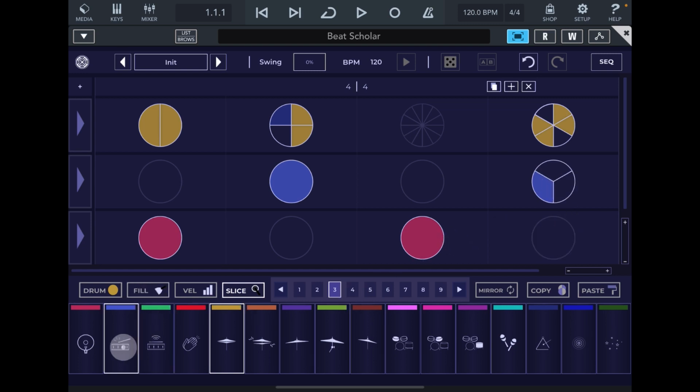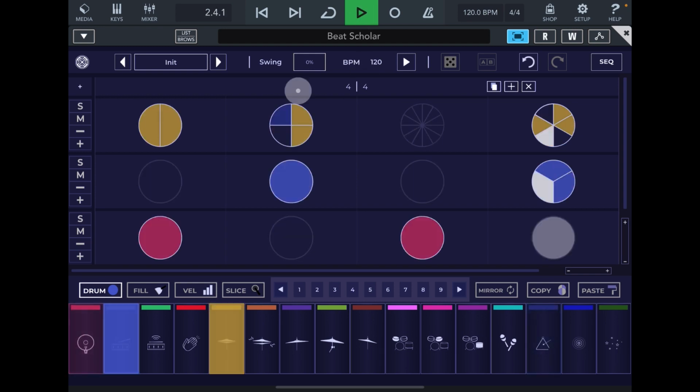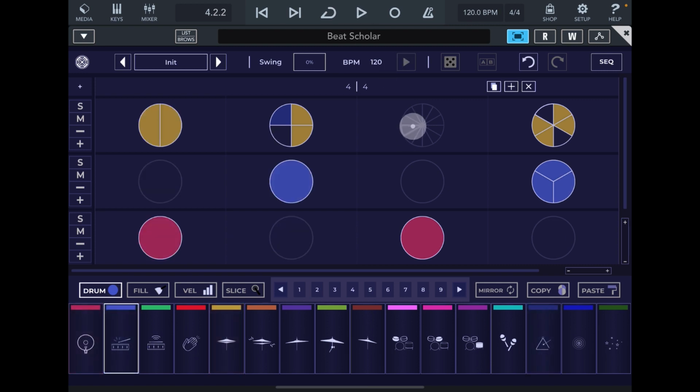Split that like that. Choose our snare. Go to our drum. I could just go fill or just put them in. And now I've got a triplet on the snare. Okay, all right. And this one, I am going to set the slices to 4 there. And maybe put a couple of claps in there and there, like that.